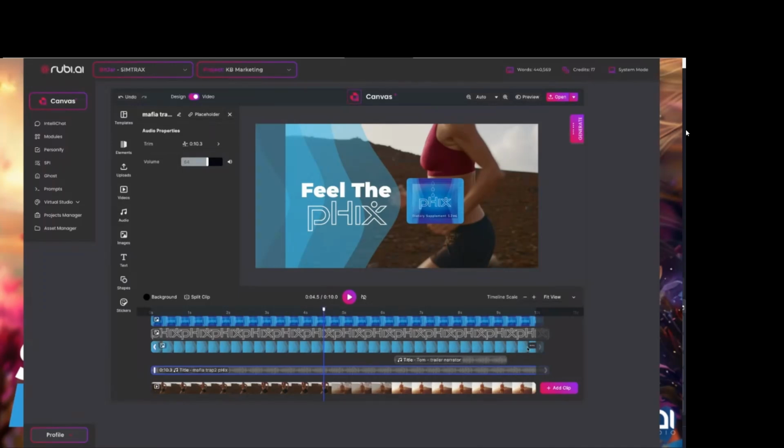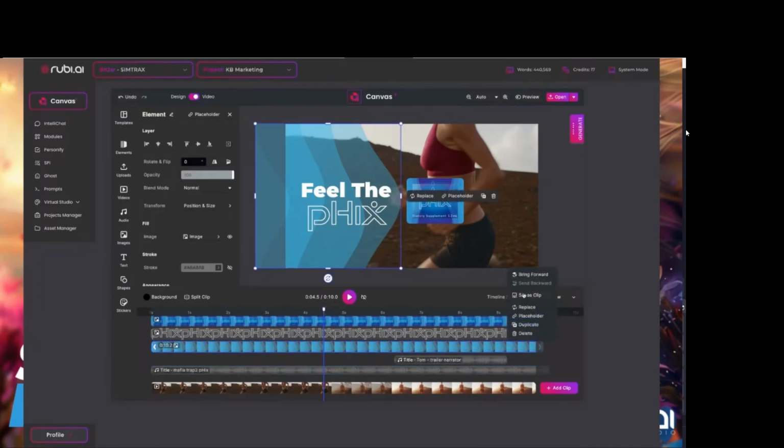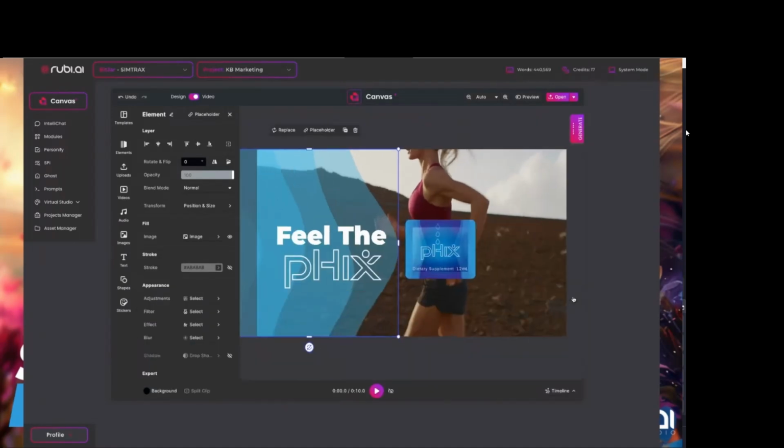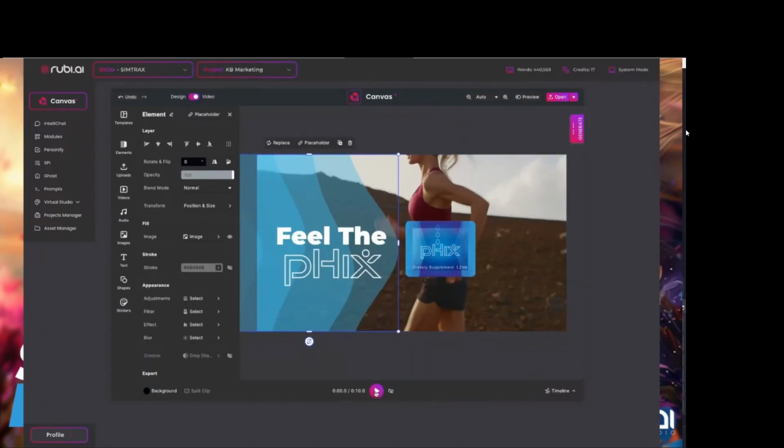And all these clips have these abilities for you to play with lots of different things. All right, so I kind of like everything the way it is. I'm going to go up here and play it.